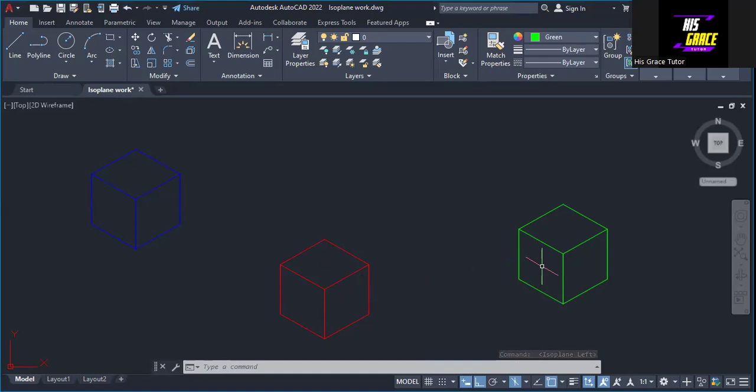So what I want us to do now is to make isometric circle on this top face. Then we make isometric circle on this right face, and we make isometric circle on this left face. So let's start with this particular one. So we are making isometric circle on this top face.